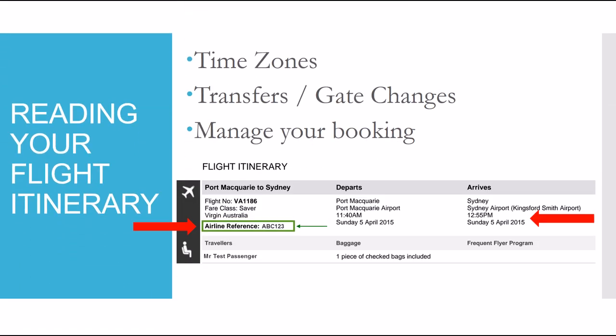Reading your flight itinerary. Time zones. This may seem like common sense to some, but it may also surprise others. When you fly through time zones, it can confuse travelers when it comes to their arrival time. So when reading your itinerary, it's important that you pay attention not only to the time listed for departure, but also to the arrival time, and dates as well.